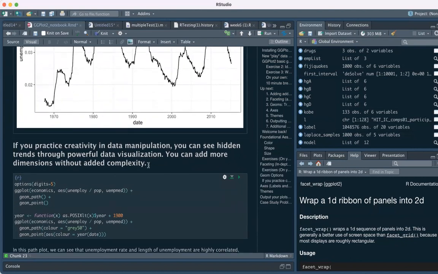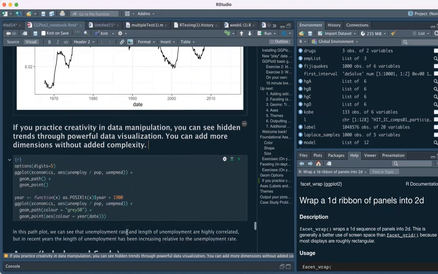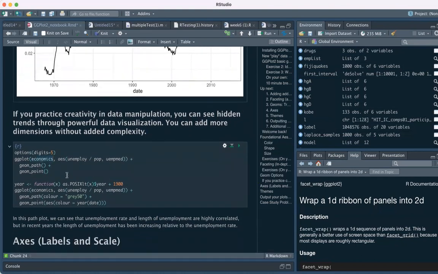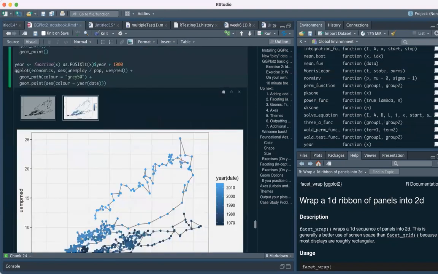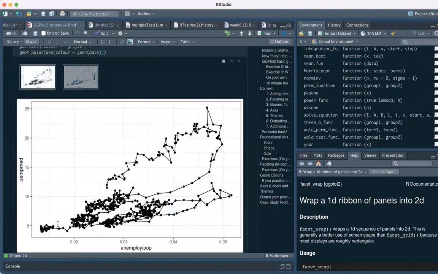But this is where I wanted to go. If you practice creativity in data manipulation, you could see those hidden trends through powerful data visualization. And I think that this is a great example of that. So we're still using the same economics data set as before, but we're going to highlight a different feature. So this is essentially a path plot. What that looks like is we have a path through the data in terms of how they're connected. So it just draws a line, and then we're highlighting each of the different data points on here.